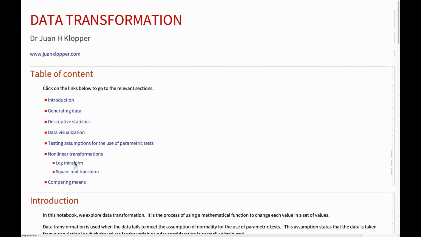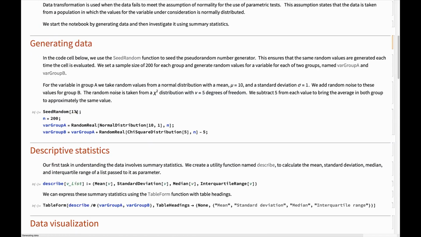And then we're going to talk about the non-linear transformations that we can do. Those are going to really be the log and the square root transformation, although others are available too. We can think of the inverse cosine function transformation and others. And then we're going to compare the means. So let's just get cracking. If I just click there on generating data, it takes me to that section in the notebook.